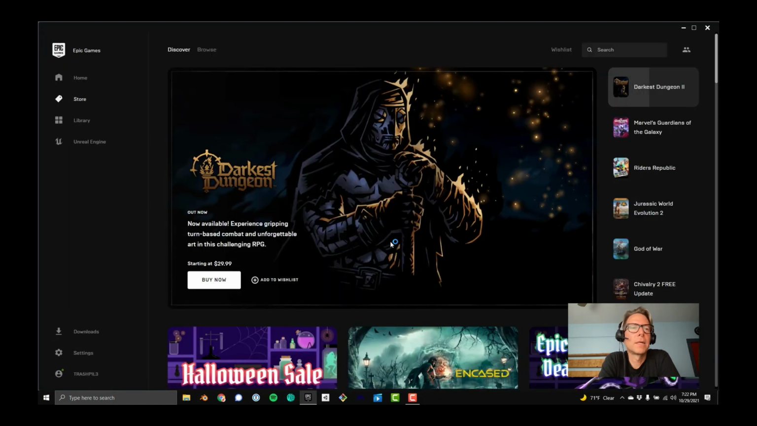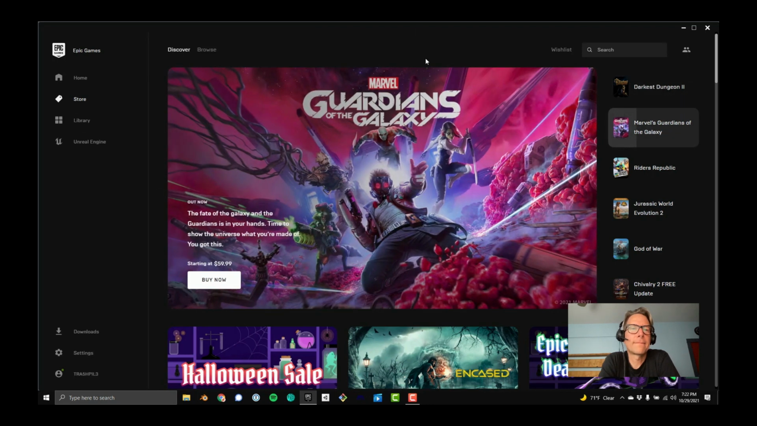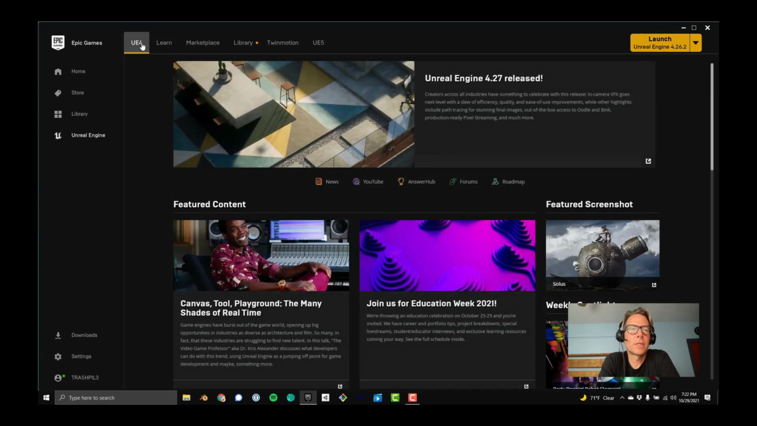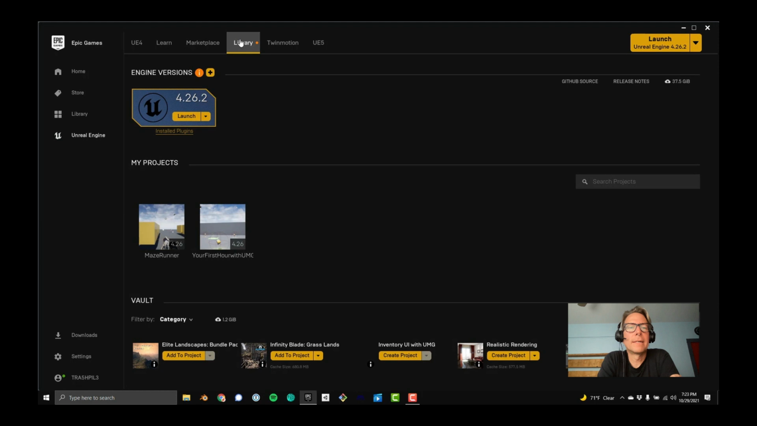Takes a little while to load up. You'll see an Unreal Engine tab on the left. Go ahead and click on it. And then you'll see the tabs across the top. The library is strangely where the Unreal Engine is. You'll see engine versions, my projects, etc.